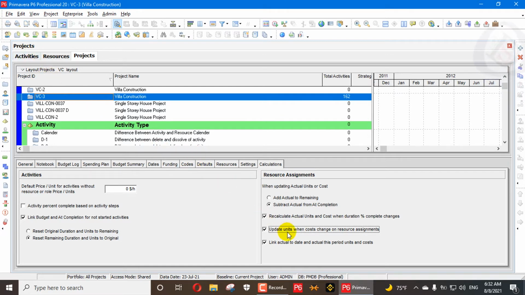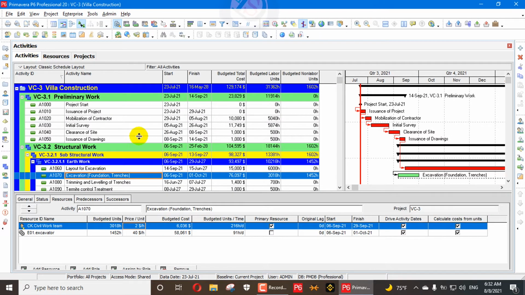Let me show you: update units when the cost changes on resource assignment. So when we activate this option and we go here, if we change the cost, and the second one, you have to uncheck calculate cost from units. If you do not uncheck it, it will not act here. I will show you everything.